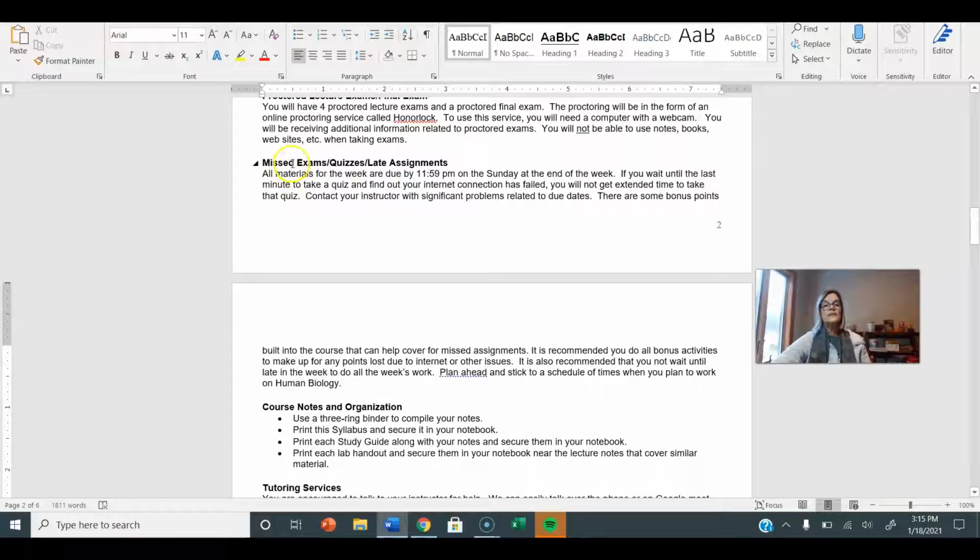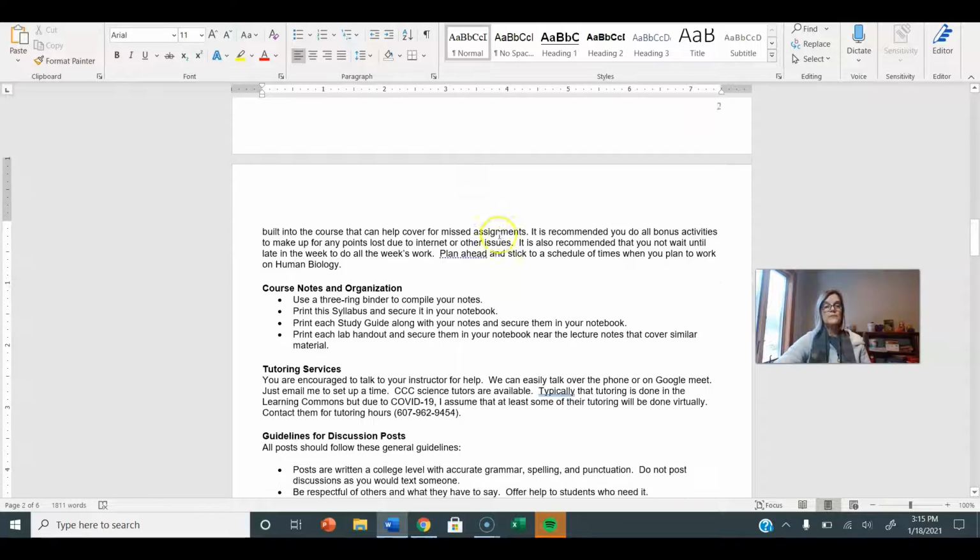So it says missed exams, quizzes, late assignments. There are due dates. If you miss the due dates, you can lose the opportunity to get that graded assignment. I do have a couple bonuses worked into the syllabus, so you can see that. So you can miss a quiz and still make it up with some other points. That being said, I don't like to accept late assignments. But if you're having a chronic problem or something big is happening, let me know and I'll talk to you. We'll see what we can work out as far as keeping you on task and keeping you up. Okay, so let me know if you're having major problems.